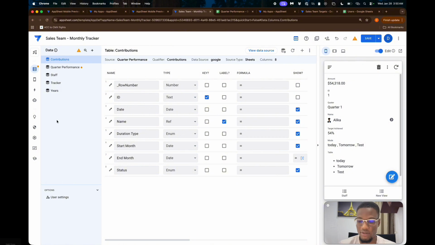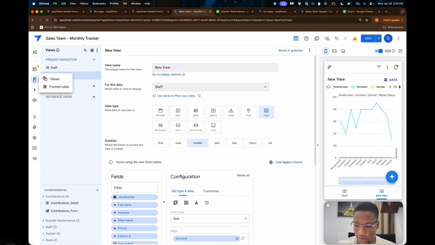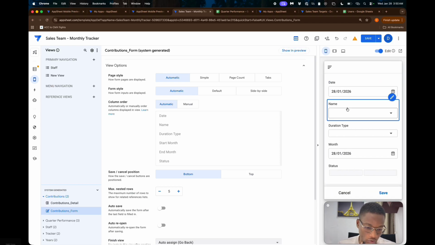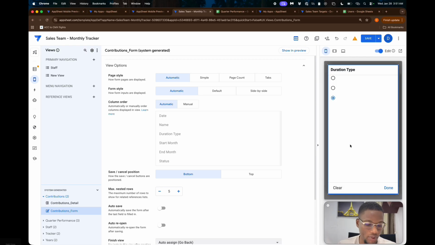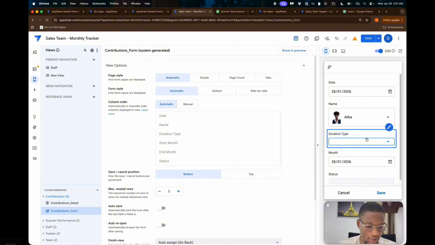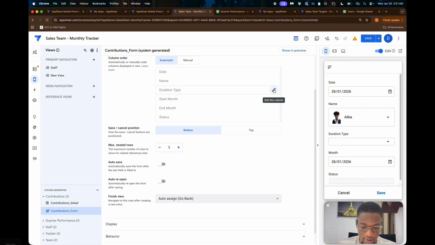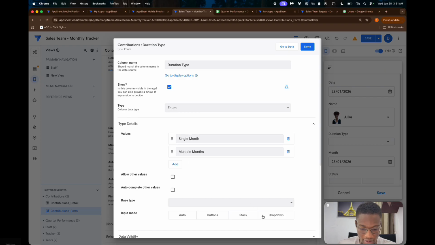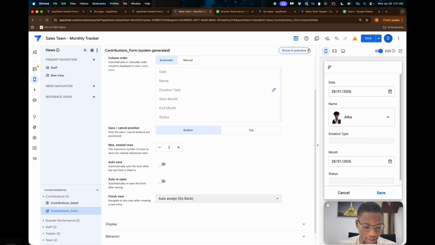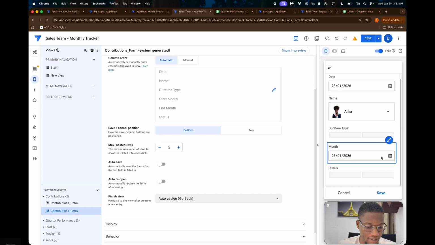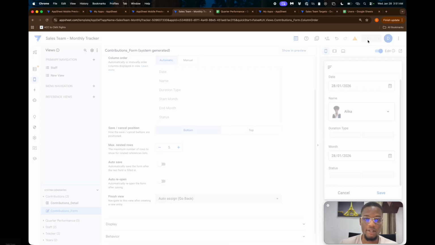Let's see how it looks. So let's come to views, and then we're going to come to contribution form, show in preview. Good. So this is what we're working with. We have our date over here. You can select an individual leaker. Duration, I want the duration to be left and right buttons. So I'm going to click here, make this buttons right here, click done. Good. Months, this is just start month, okay, good. Status, let's just save this and see how it looks.